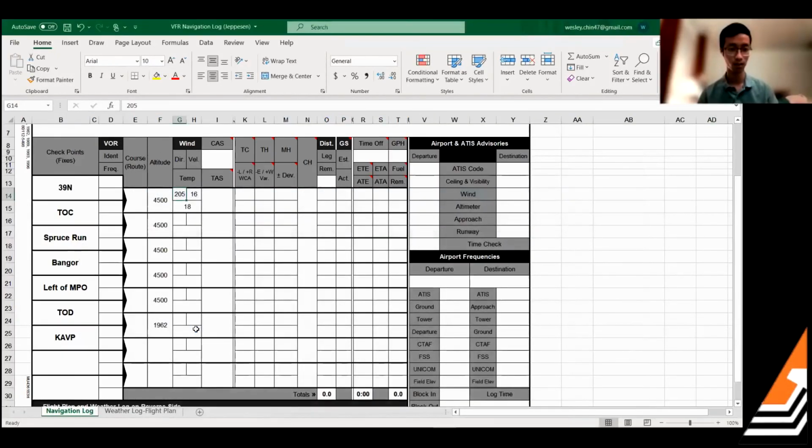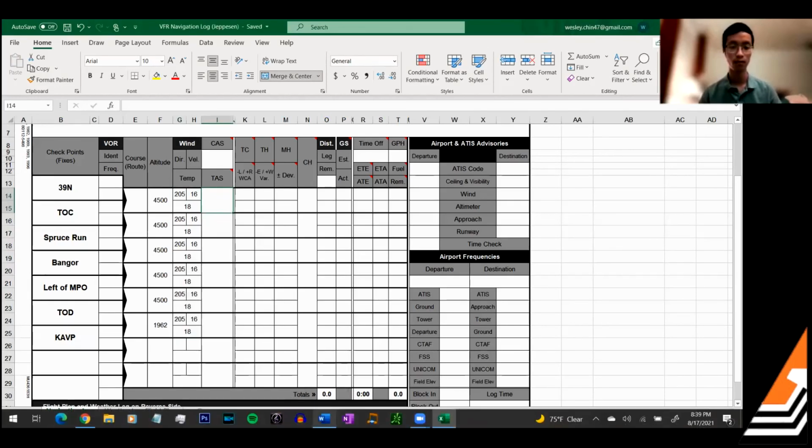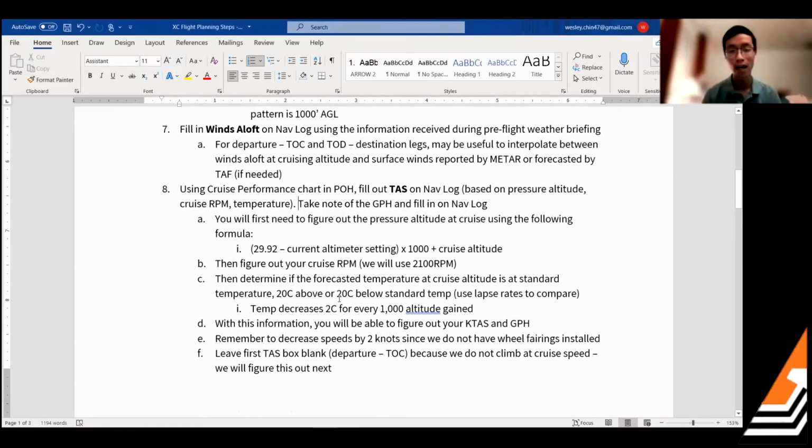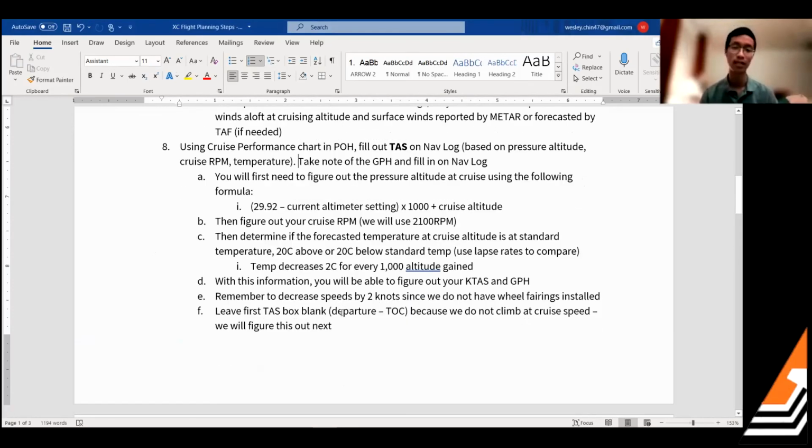So let me copy this. We're going to put this all the way down there. Awesome. And that's our winds aloft data inputted. Okay, so we're going to keep moving along here. We just did step 7. Step 8 and 9 is all about filling in that true airspeed column, right?